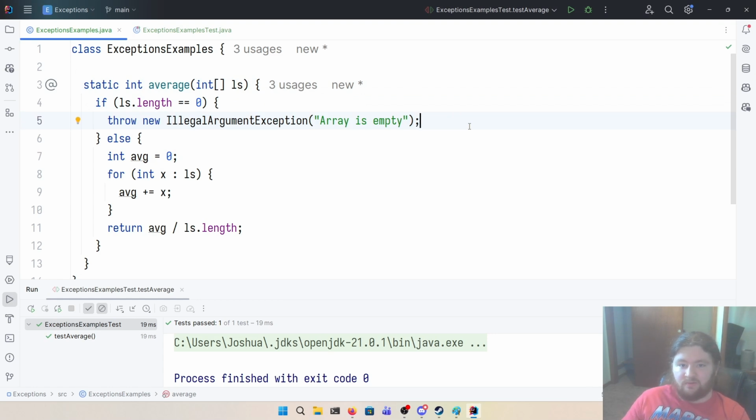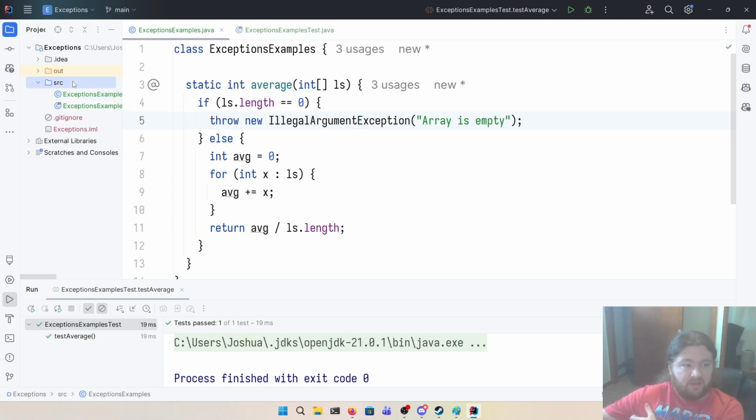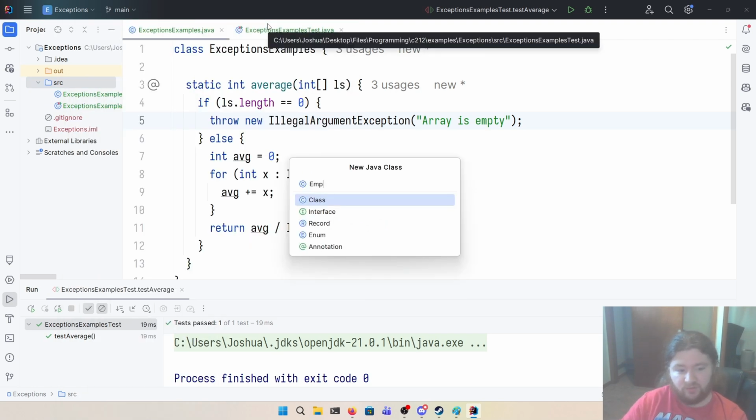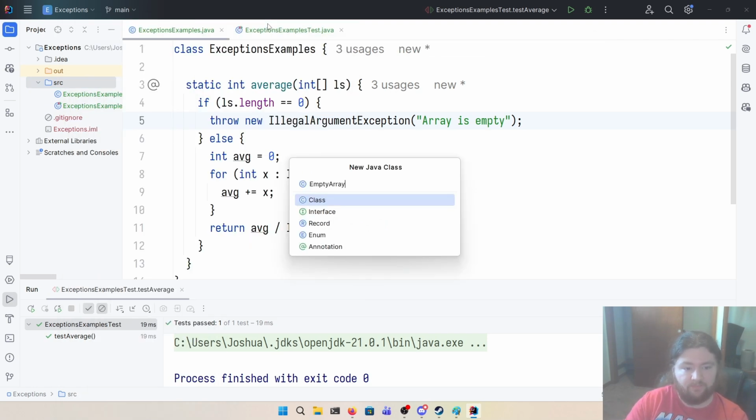But sometimes when your program encounters something, or you want some event to take place, the built-in Java exceptions are not sufficient for what you want. So you can write your own exception that designates that kind of event occurring. Okay? So, for example, let's say we want to write an empty array exception class. So we can just do EmptyArrayException.